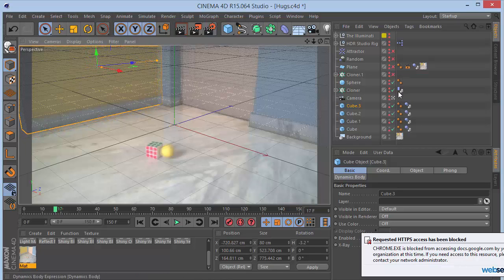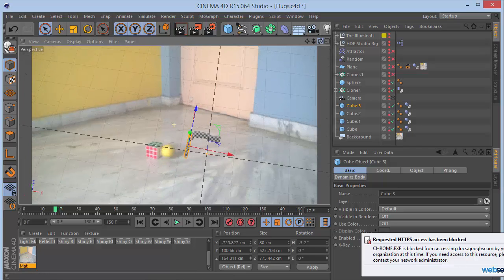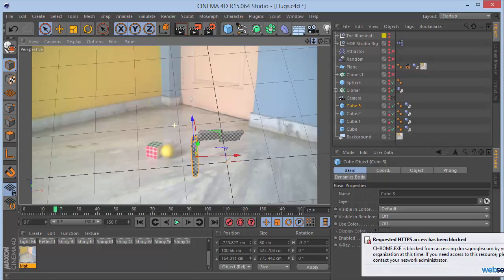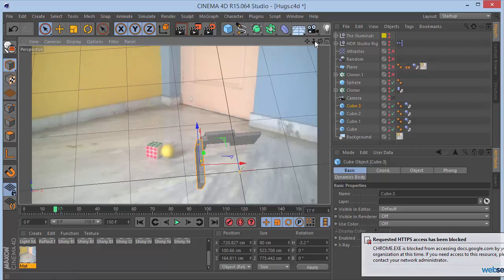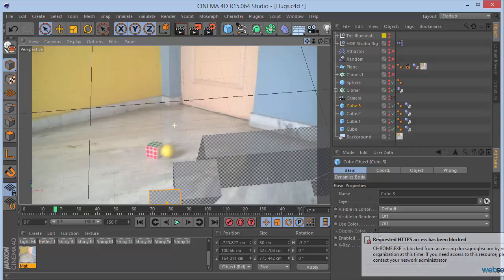Okay, so once we're done with that, we want to go into our perspective view and see if it actually does look like a room. So here you can see that they are actually intersecting, and it kind of does look like a room.